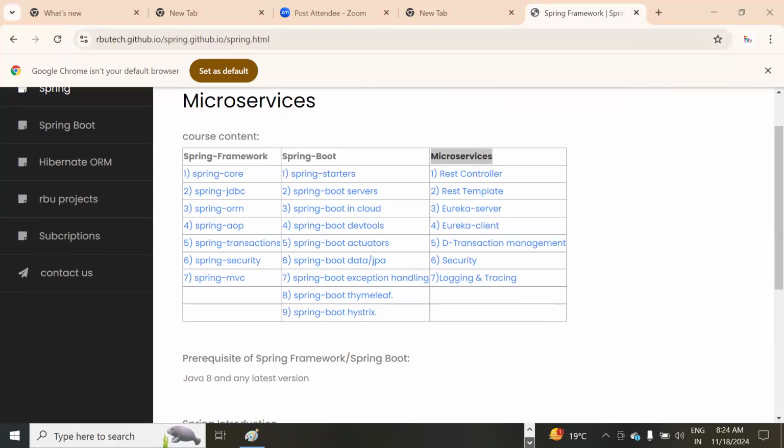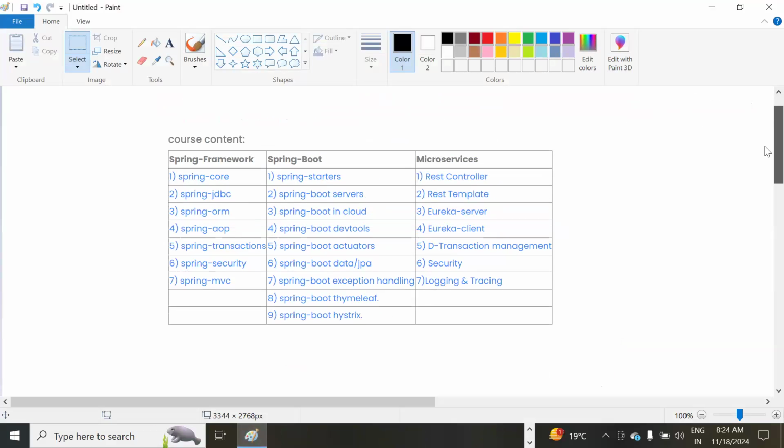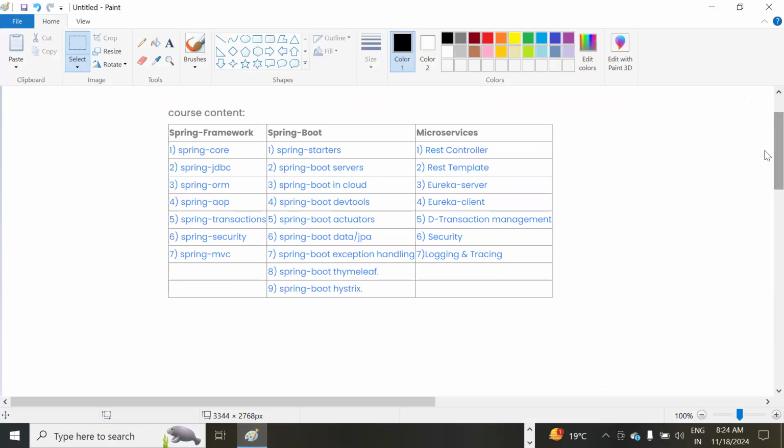Paint. I just copied this content into Paint. Okay. So these are the topics from Spring Framework, Spring Boot, and microservices. Earlier, we used to learn this content. Okay. Spring content. Earlier, we used to learn, but we will avoid them. The same Spring content I'll cover in Spring Boot as well, which you see here.